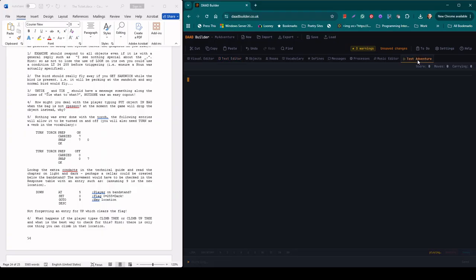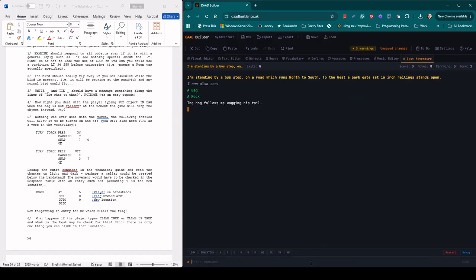And test adventure, any key to continue. We go west, we go north, we go down. Too dark to see anything. Now we turn the torch on, restarts, and now we see the location we're at. If we turn the torch off, it tells us it's too dark to see anything. So that works quite well.